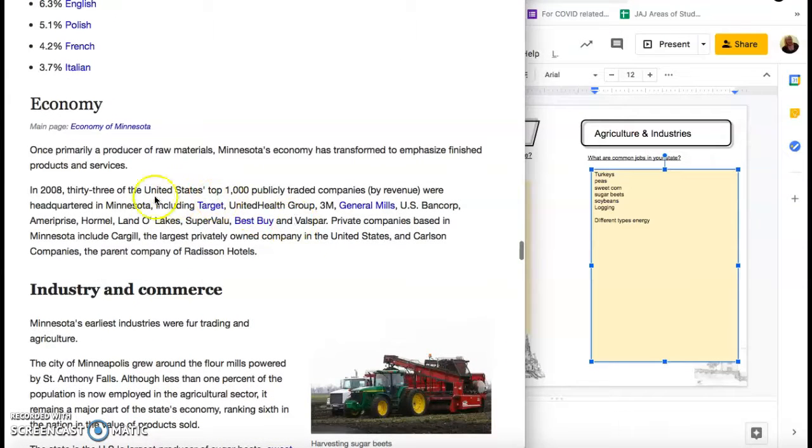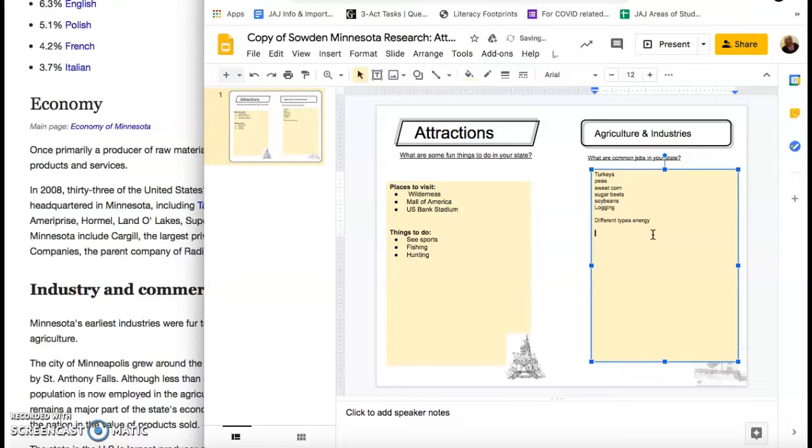Some of the industries we also have here are, again, I mentioned this last week: Target, General Mills, Best Buy, 3M. So I'm going to put those. 3M, General Mills, that makes cereal. Target, we mentioned that last week, and Best Buy. Those are some of the biggest companies that have their headquarters here.